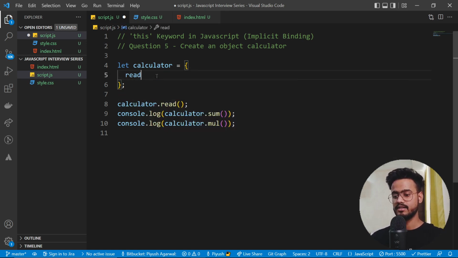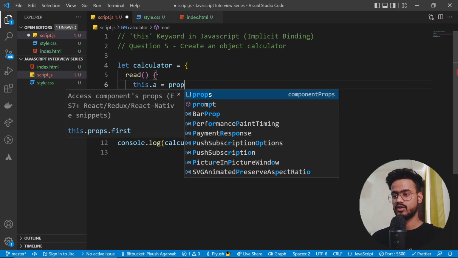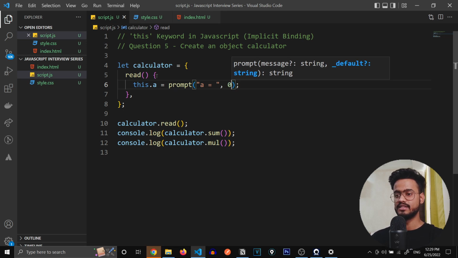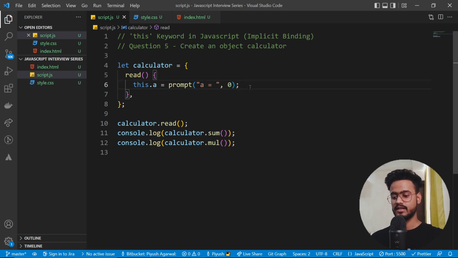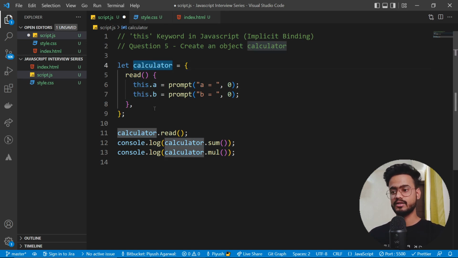Let's see. First of all, let's create this read function over here. I'm going to add this read method, and I'm going to add two variables inside of this. First is this.a, so I'm going to prompt the user to enter it. We're going to say enter a, and by default it will be 0. Then I'm going to ask the user to enter b, which also will be 0 by default. So we have added this a and b variable to this object right over here.